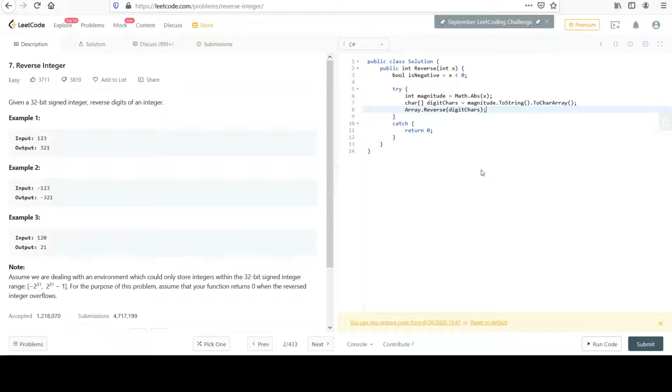And then finally, I want to take this reversed character array, turn it back into a string, and we know that the string class has a constructor that will take a character array to make a string out of it. So I can say digit chars. This will give me the new string that I want. And then the int32 class has a parse method where we can sort of extract the number value from a string, provided the string is actually a number. And I believe it throws exceptions otherwise.